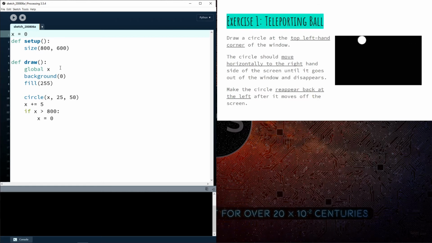In draw, we say global x, because we need to be working with the global variable x, so we need to tell draw to look for that in the global scope. Set our background to 0 and our fill color to white, which is 255.